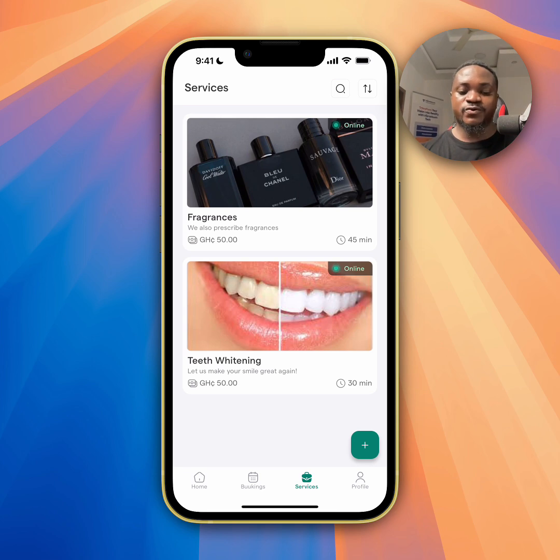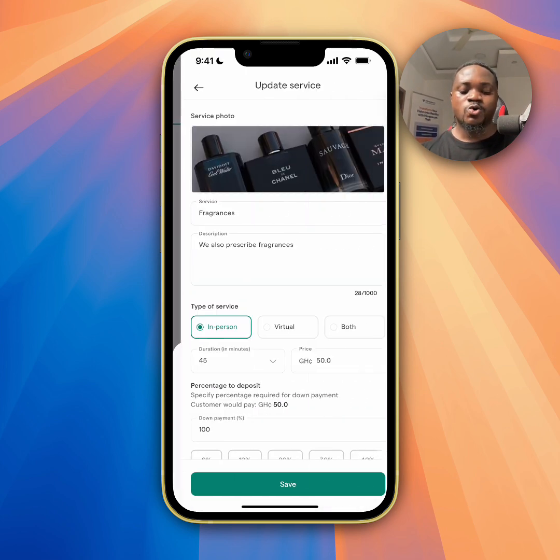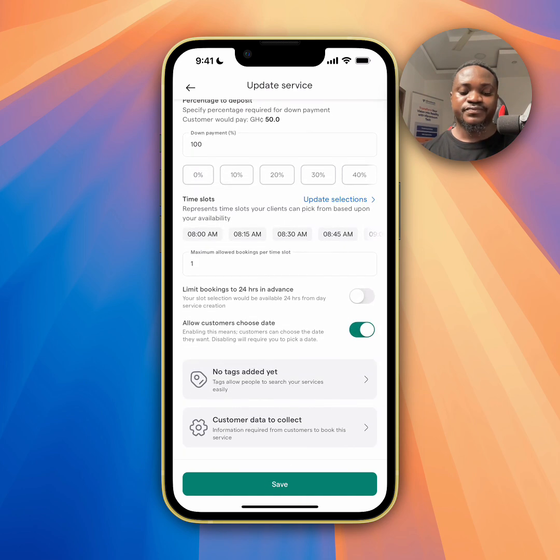As I said before, I'll do another video where I explain extensively what these other configurations mean and how to use them, like the maximum allowed bookings per time slot, limit bookings to 24 hours in advance, allow customer to choose dates, tags, customer data to collect. This will not affect how you use it. You can start using it right now, but I will explain just in case you want to start making modifications.